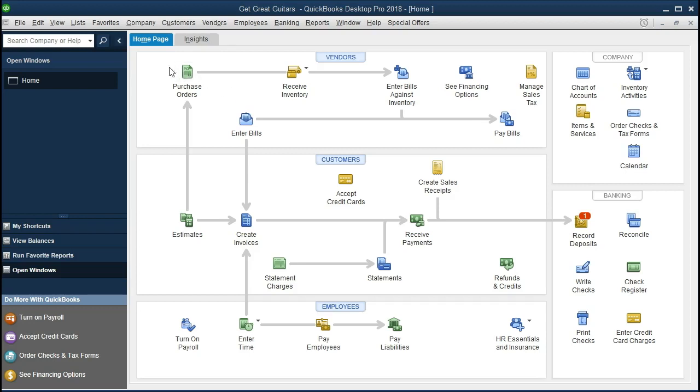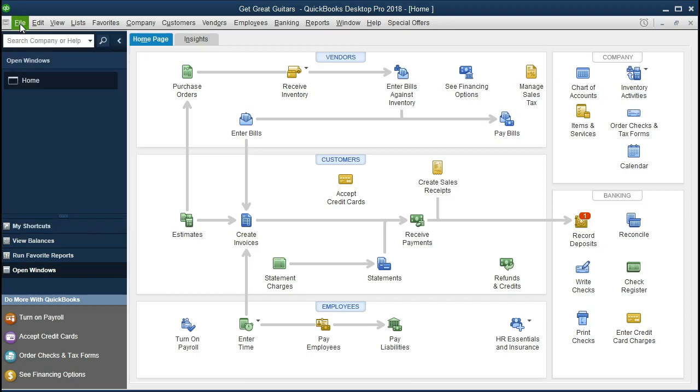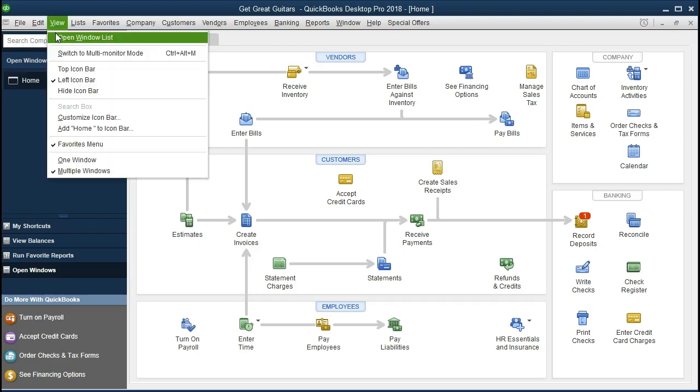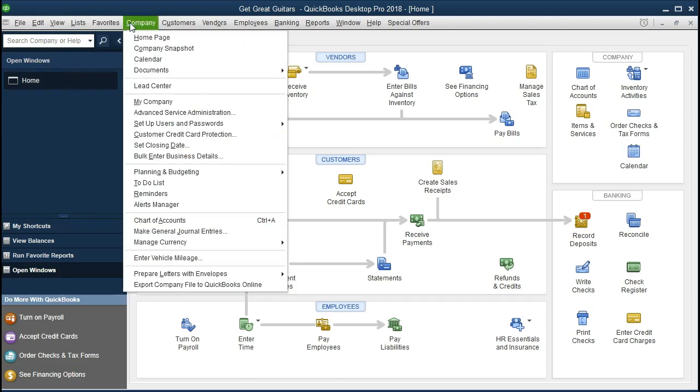If you have access to the backup file for this data, you can go to the File tab and restore that information as has been seen in a prior presentation. We currently have the Open Windows open, which can be found at the View tab and Open Window list. And we have the Home page open, found at the Company dropdown and Home page.